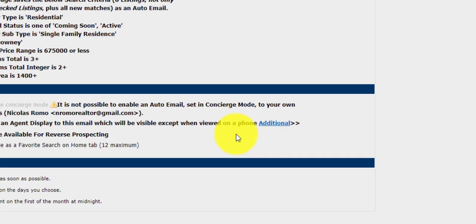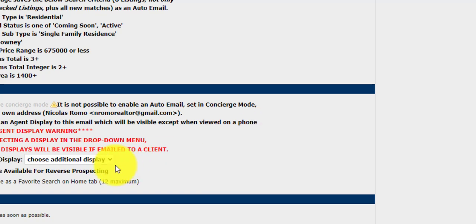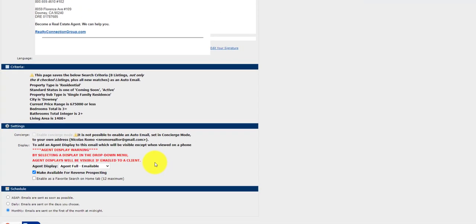Another thing that's important is if you're sending an email for yourself, this is what I do when I set up an automatic email alert for myself. Say, for example, I have a listing and I want to know the moment that a house comes on the market or the moment it becomes pending or closes. I click on additional here and then I click on agent display and I say agent full email. The reason for that is this is going to have the full information for that MLS listing. So you're going to have all the contact information for the listing agent, the private remarks, and all that.